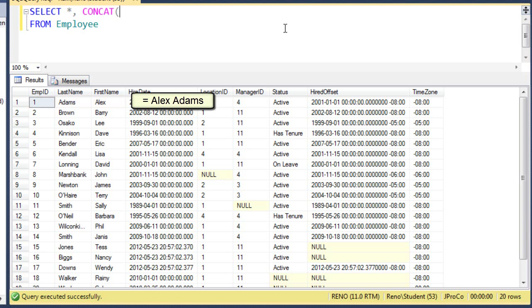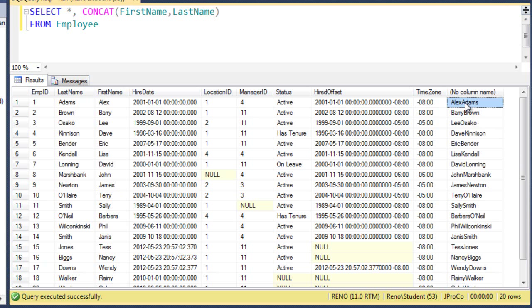Type CONCAT, and in parentheses, type the first name field and the last name field. Run that. Notice this final expression field here says Alex Adams. Now, that name is kind of running together. We really want to concatenate first name, and then a space, and then Adams. So let's simply put another comma with a set of single quotes and a space between the single quotes. Now it says Alex Adams with a space.